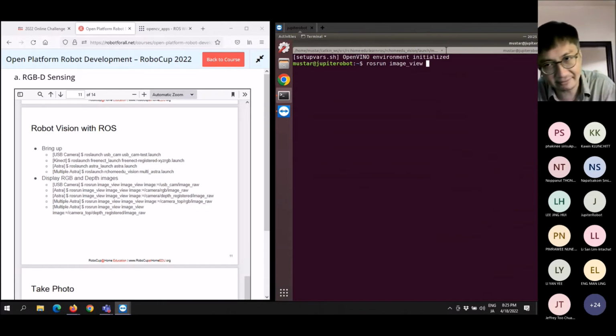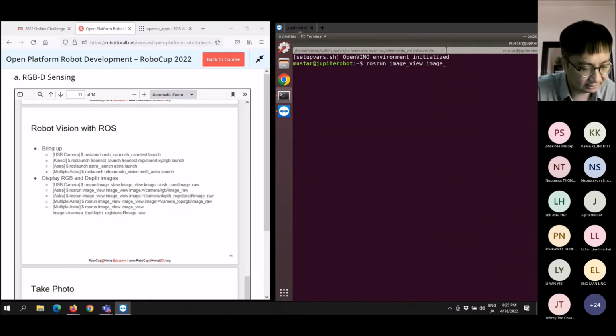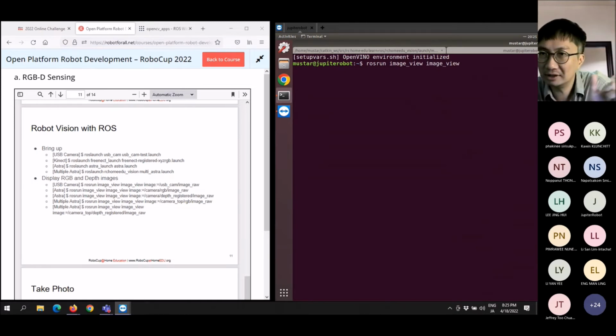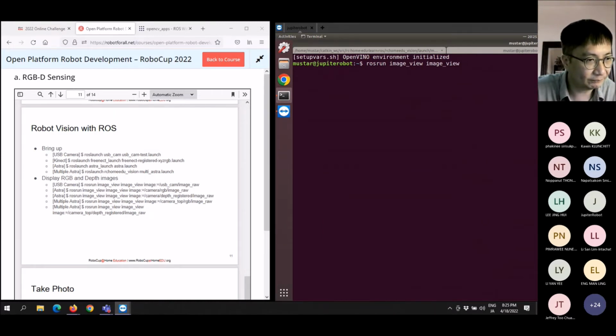Image view is another standard package in ROS that is used to view images. Then we use the node image view. Although it might seem repetitive, it means the package name is image view and the node name is image view. After this, we need to remap the image topic. We need to tell it what image topic we want to view.